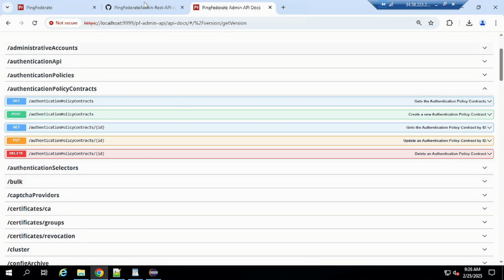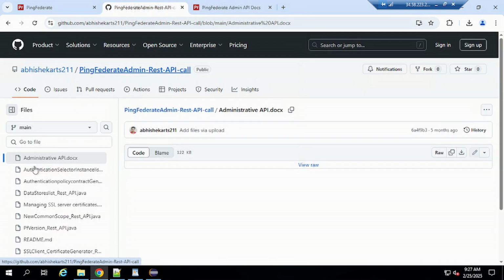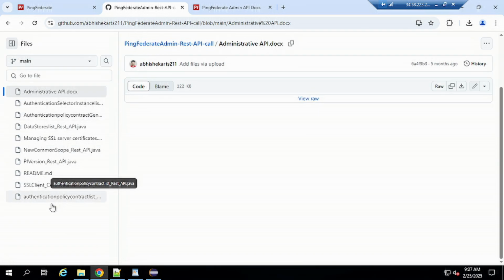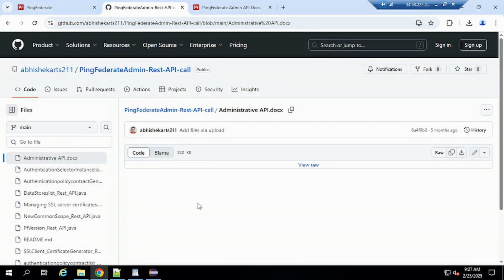And all those things I'm putting in the repository of this admin REST API call. As you can see, all those sections I put here. I'll give this link so you can go and get access to the code also, whatever we are trying to test in Eclipse. So when you are writing from your side, if there is any problem you see, you can open this and have a look at how it is written.